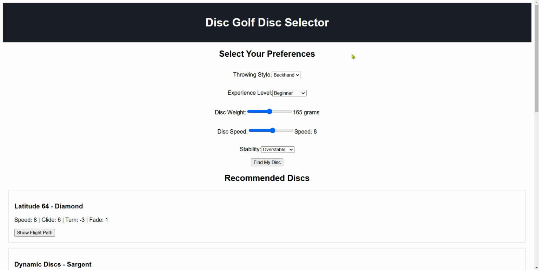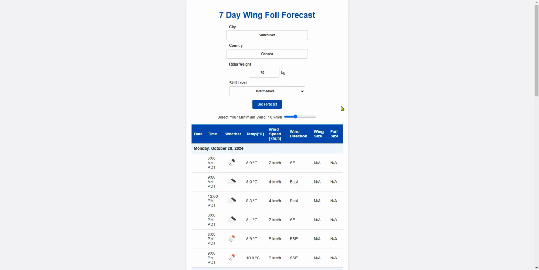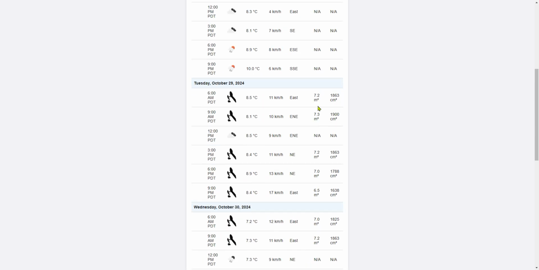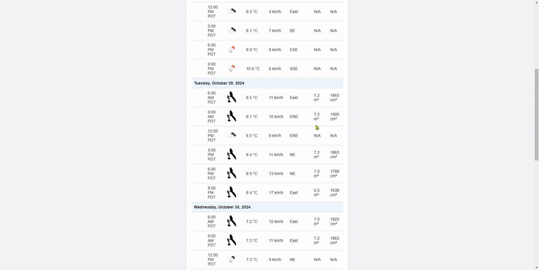I made one recently for wing foiling, so it would basically ask you for a location, your weight, and your skill level for wing foiling. That's a water sport if you haven't heard of it. It gets you a forecast and even tells you what size gear to use, like what size board and wing foil. It also gives you all the details on daily forecasts and hourly forecasts.